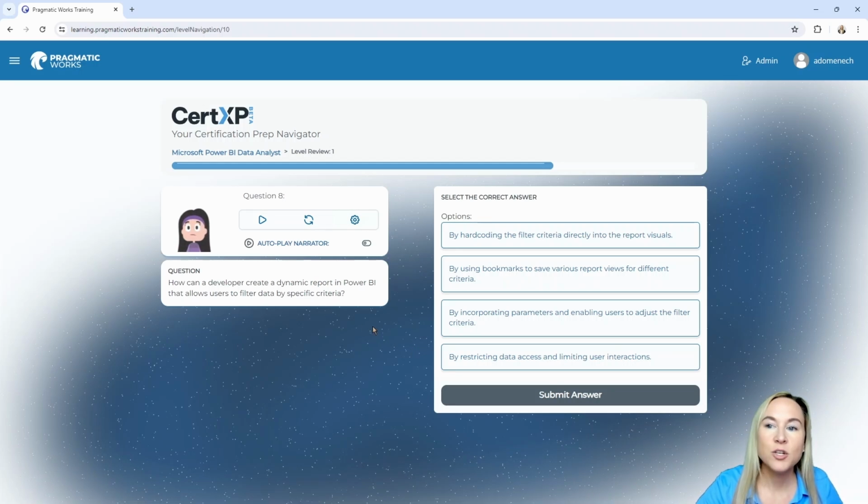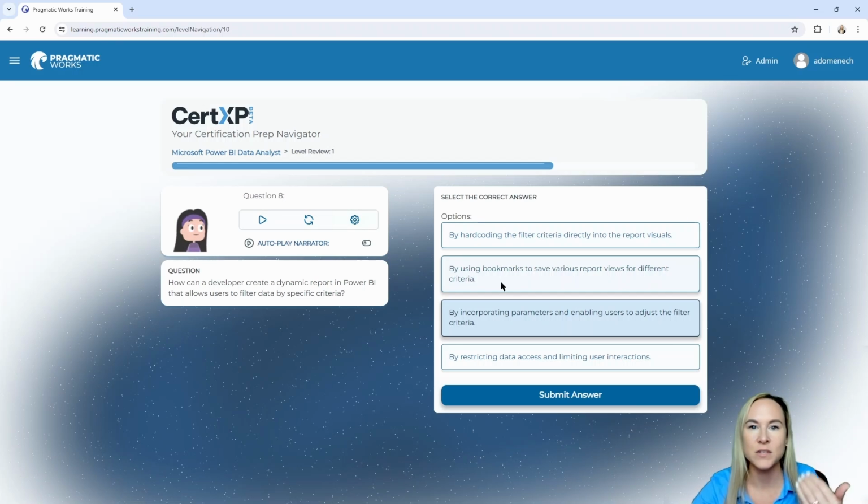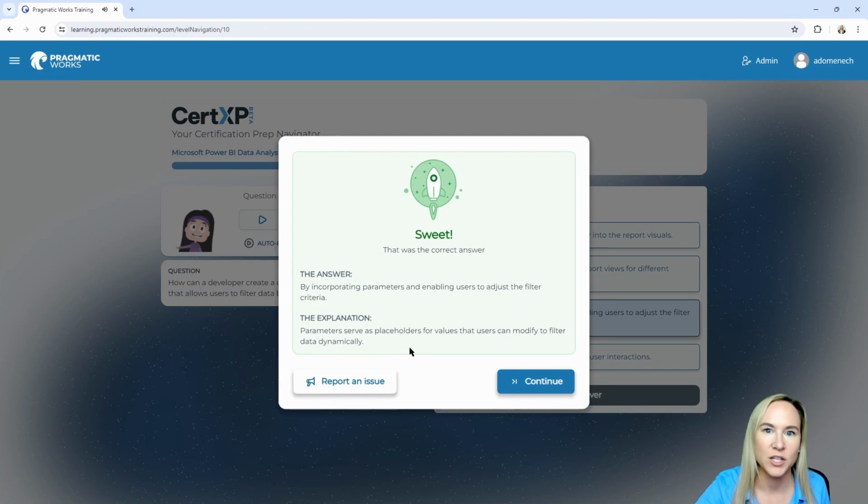To be able to create a dynamic report that allows users to filter data by specific criteria, being able to update those fields, this is going to involve incorporating parameters. Bookmarks just create a snapshot view of the report with certain slicers, fields, and selections that you've predetermined and set up for those bookmarks. And so that's what we're looking at. Hard coding wouldn't give us that dynamic capability that this question is referring to. And this one down here is referring to restricting users' interactions, so that can't be correct. Let's go with incorporating the use of parameters.